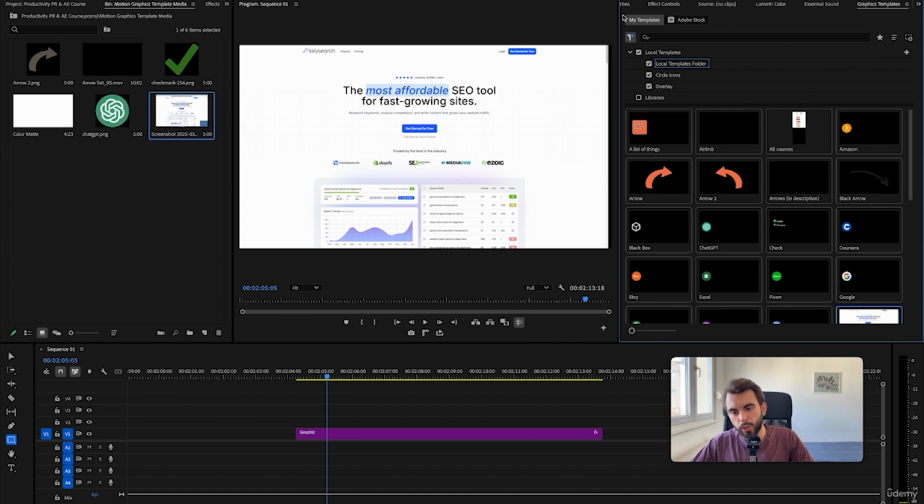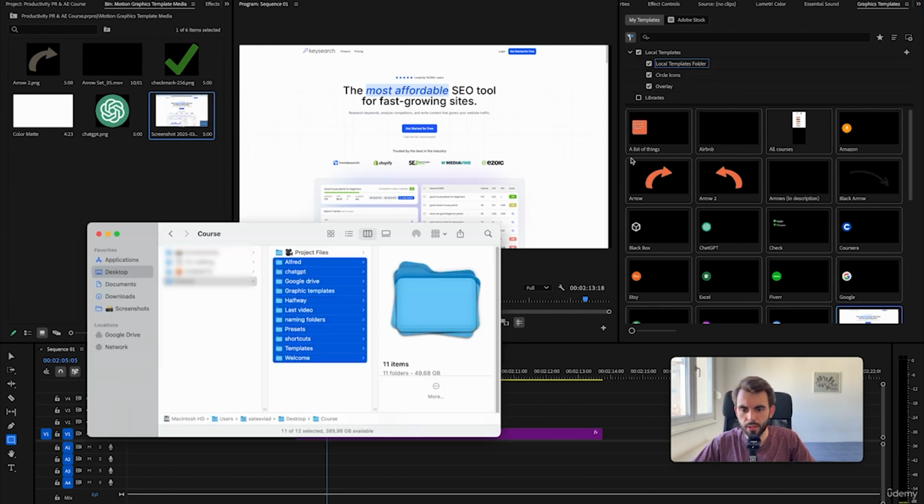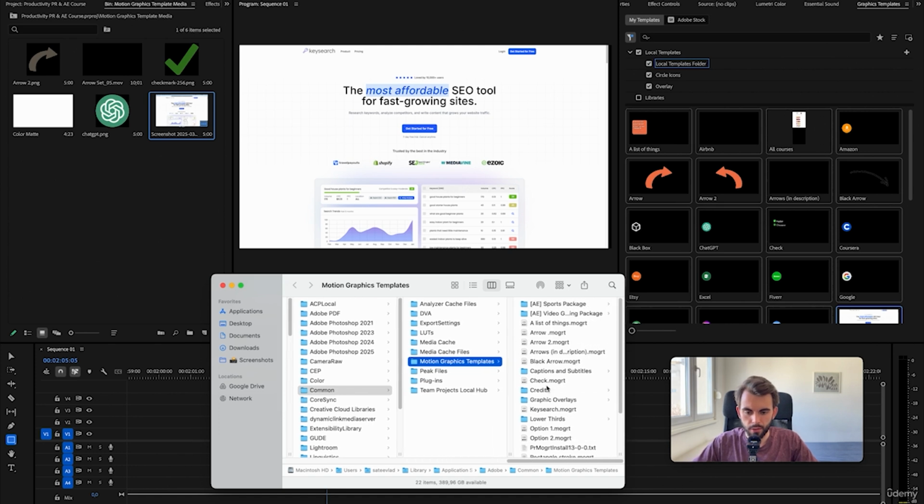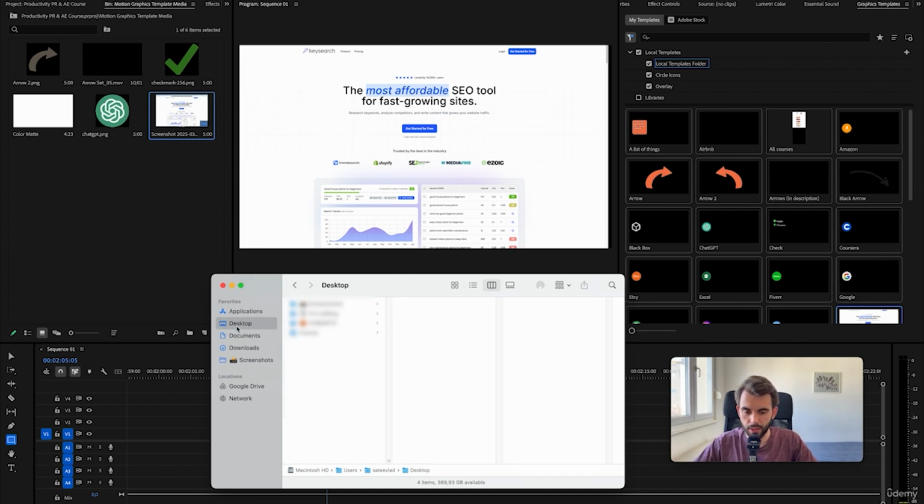The way you create these folders, you will see that your local templates folder will be the one forever. You might have other folders. You can just right click and click on remove or reveal in Finder as well. So this is the original one that you have. Let me close this. This is what you have in Premiere Pro, but you don't have to use it. You can just create a folder on your computer, and this is something that I did.